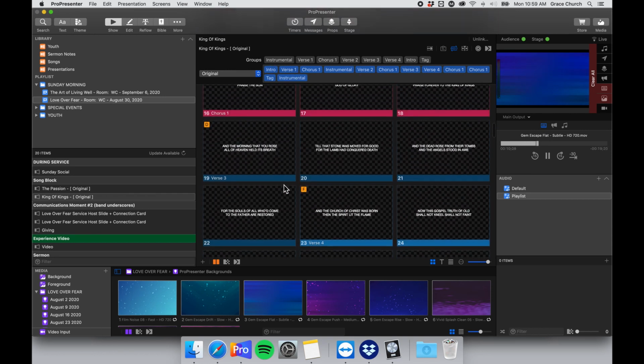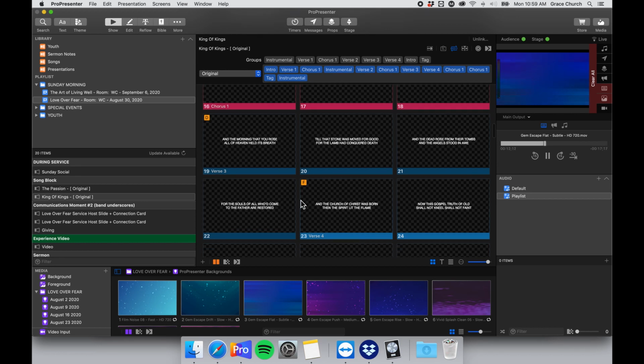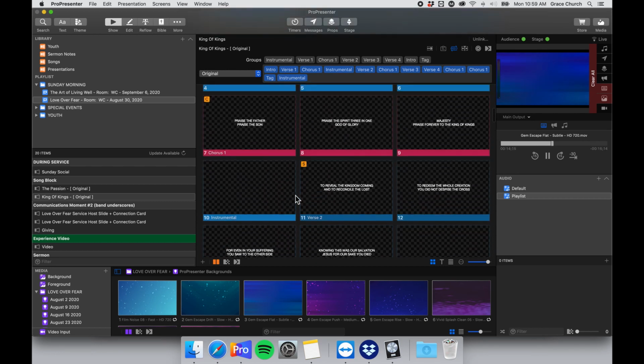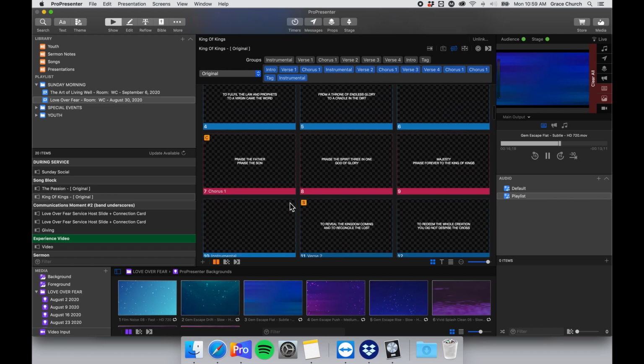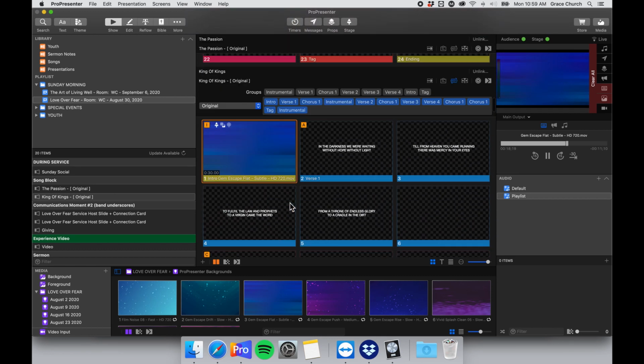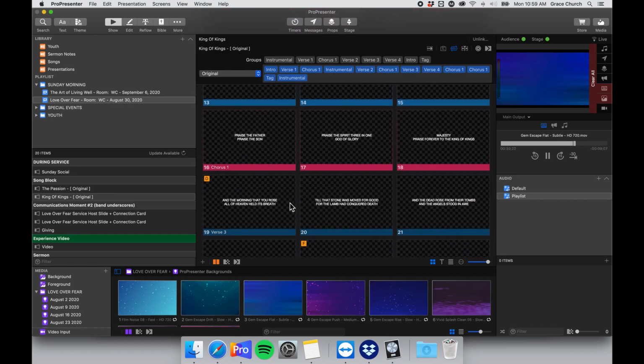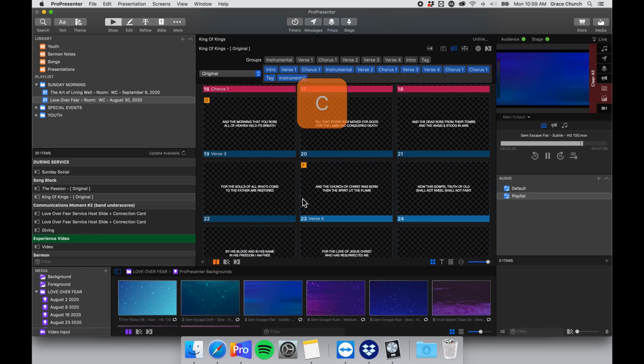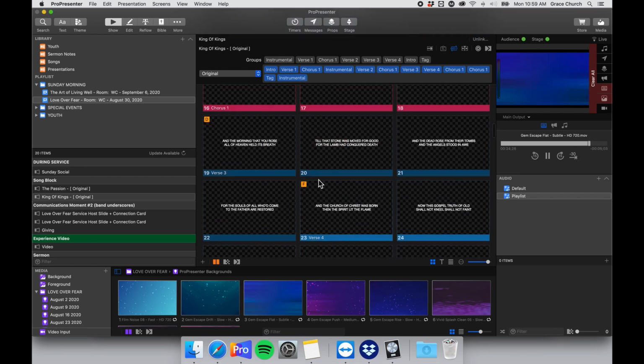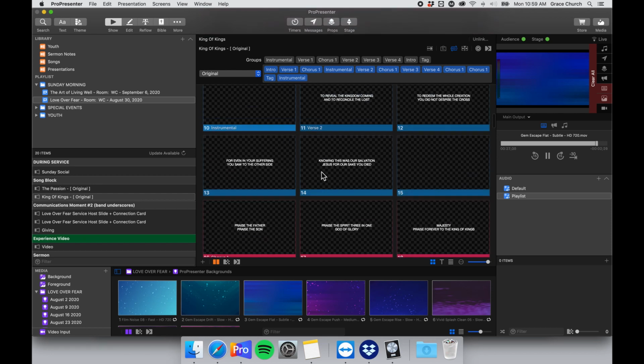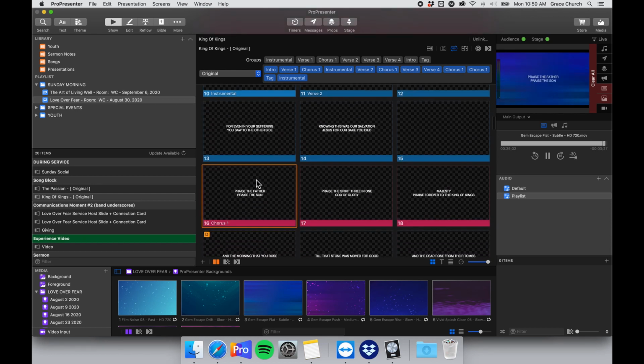And if you see, these have little orange, yellowish icons. These are all shortcut keys. So really helpful if you get lost, if they're doing something spontaneous, if I need to go to a chorus. The chorus doesn't have a shortcut, apparently. It's funny.